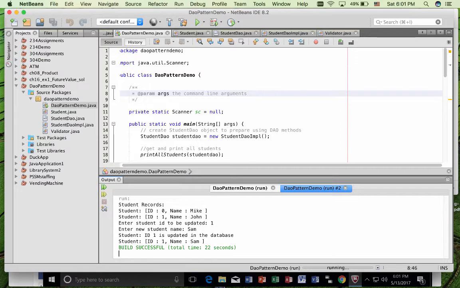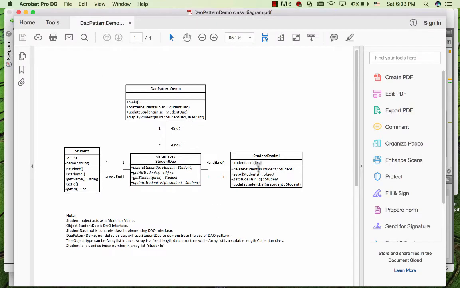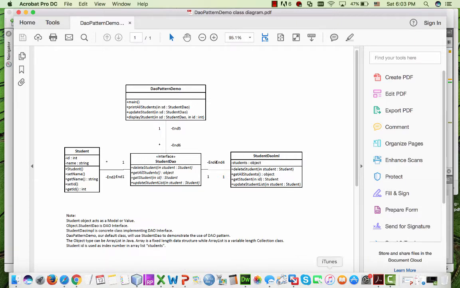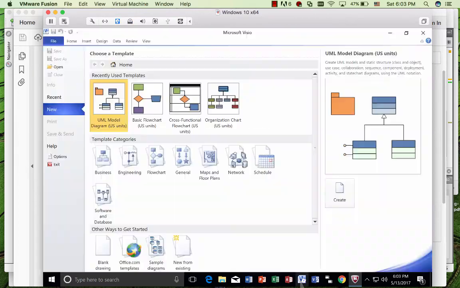For this application, I have 4 major classes and 1 just for validation. We're not going to create that one in the class diagram because it simply validates the input data type. So I want to create a class diagram sort of like this, with 4 classes. Let's get started. I have Windows 10 here and Visio 2010.